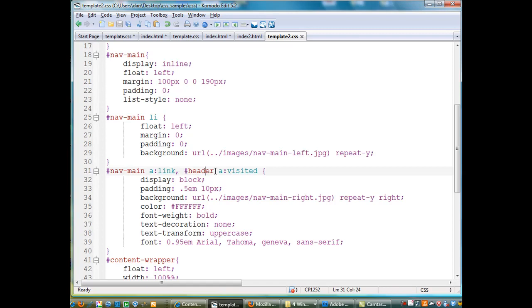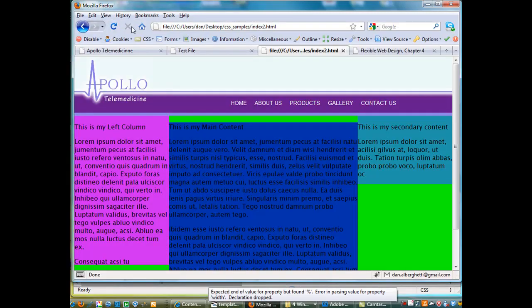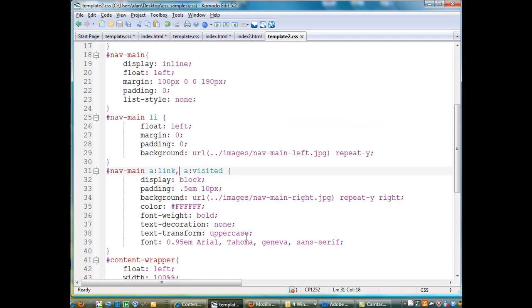Let's see here, and I want to get rid of that. That's incorrect. And also, let me make sure that looks right still. Hit refresh, still looks correct. And also anchor element visited links. So display, block display. This padding was done in ems and pixels. You might want to play with that.